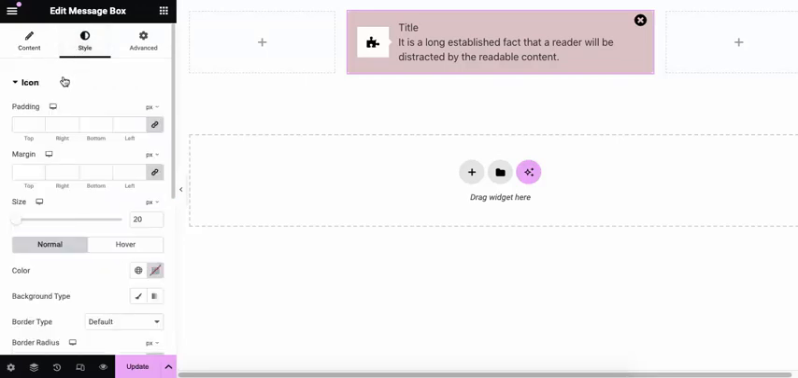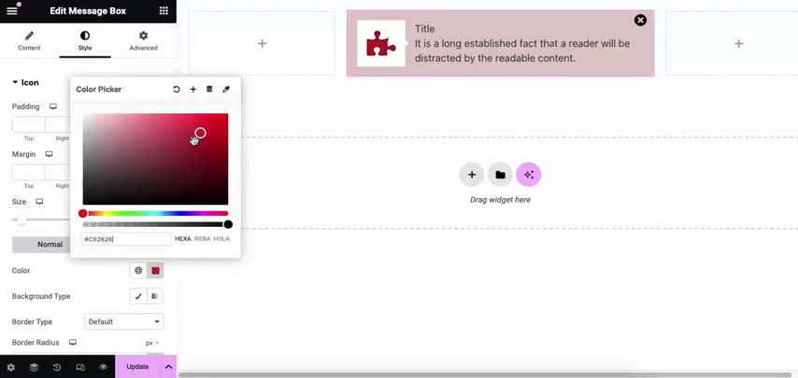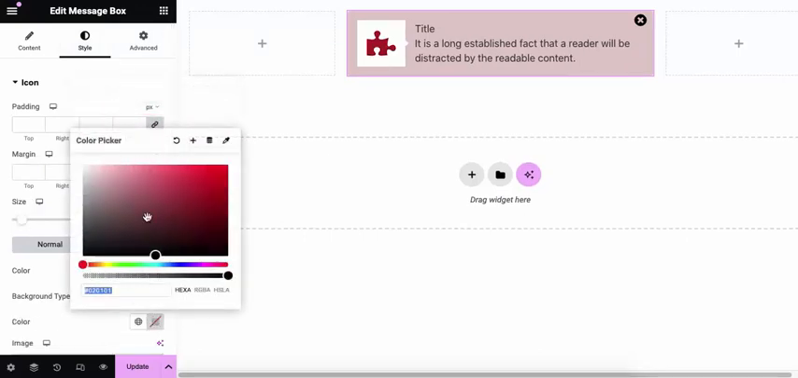In the Icon Style tab, you can manage padding, margin, and icon size. Also, you can manage color, background, and border for normal and hover state.